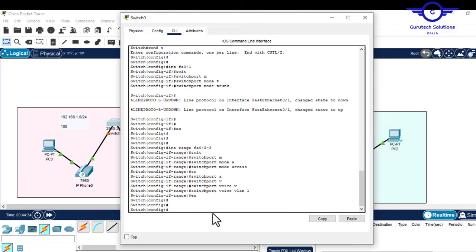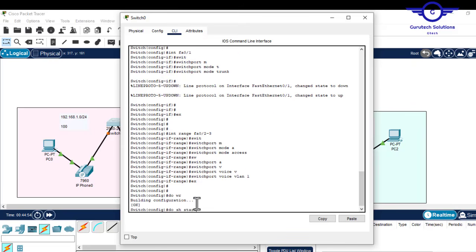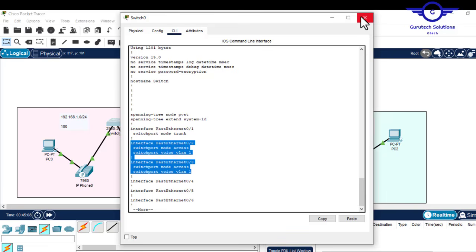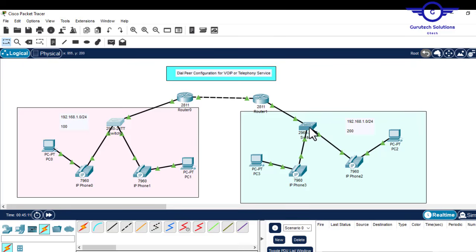And if you have not watched how to configure both data and voice VLAN for telephone service, kindly check the previous video, and I will leave it in the description part of this video, in the first comment. Check on it. Alright, so guys, we are done on the switch, and what we'll do is write and do show start. As you can see, FA0/1 is trunk, then FA0/2 and FA0/3 are access ports with voice VLAN 1. Alright, so I go to the other switch and do the same very fast, the way I've done on the other switch, to save time.